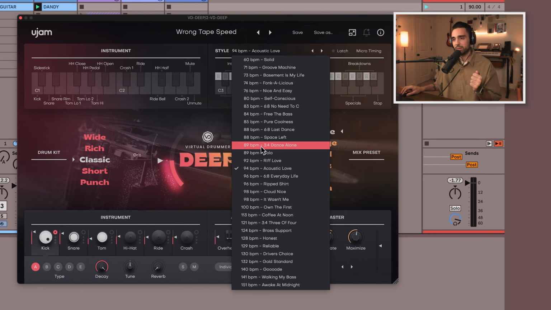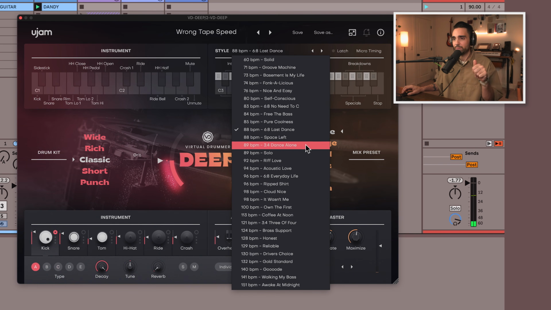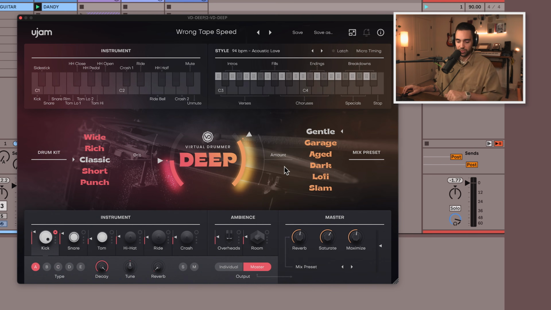So if I'm at 90 BPM now and I play some of these 88 BPM, even a 6/8 pattern here, which is really cool. But you can hear how it still sounds good even though it's 88 BPM in a 90 BPM project. We just have to be in the ballpark. Let's choose a new one, Acoustic Love.